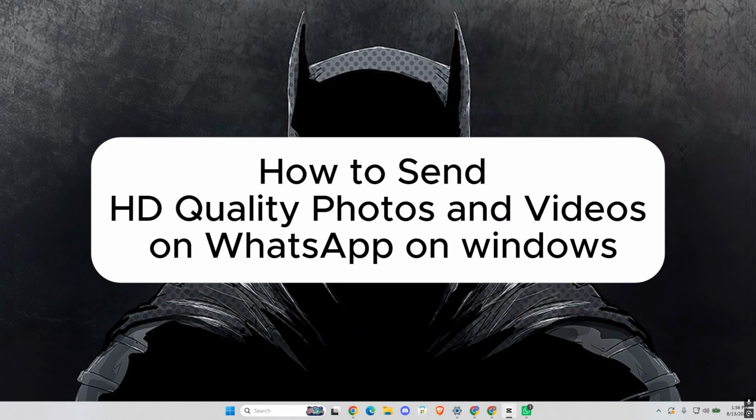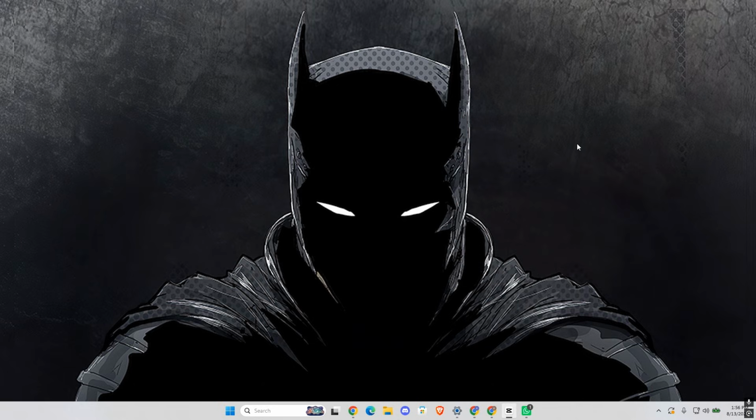How to send HD quality photos and videos on WhatsApp on Windows. In this video, we are going to see how to send photos and videos in high definition quality on WhatsApp. Normally, when you send photos or videos on WhatsApp, the quality may be reduced. So if you want to send your media in HD quality, here's what you can do.